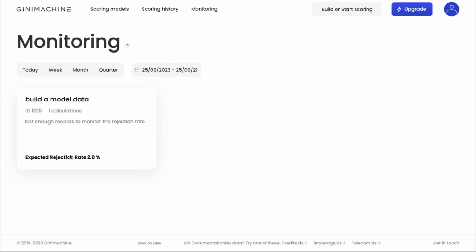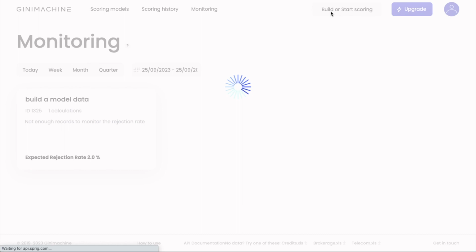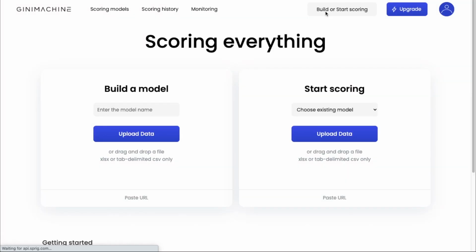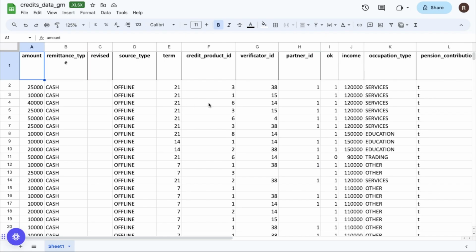Now let's build our model. GiniMachine uses structured and labeled historical data, as you can see on the screen. The supported file formats are Excel and tab-delimited CSV. For tips on preparing your historical data, check out one of our previous videos linked in the video description below.